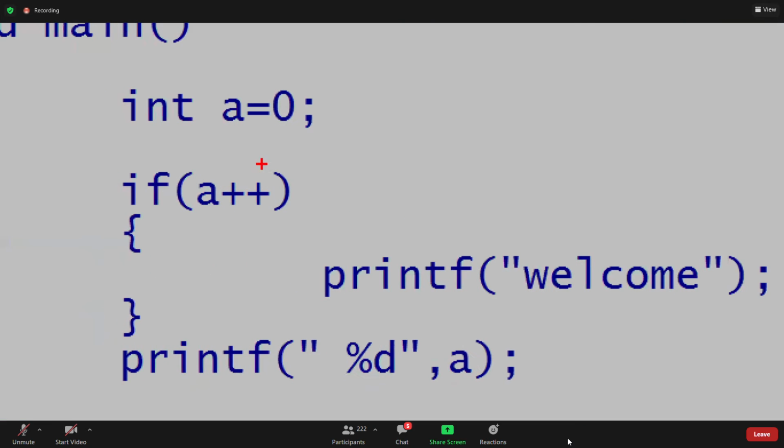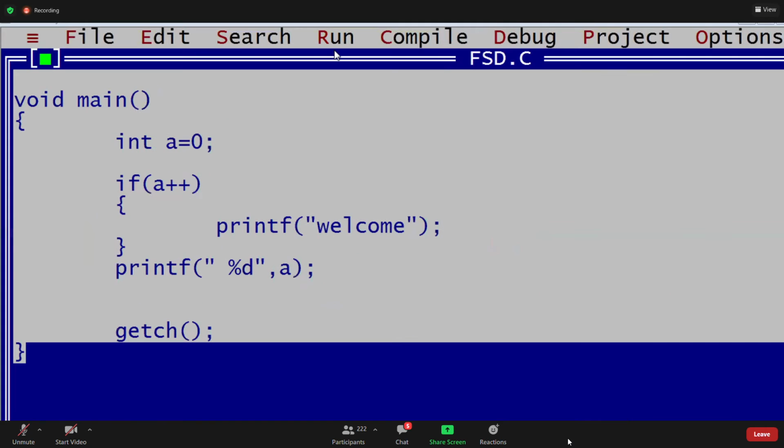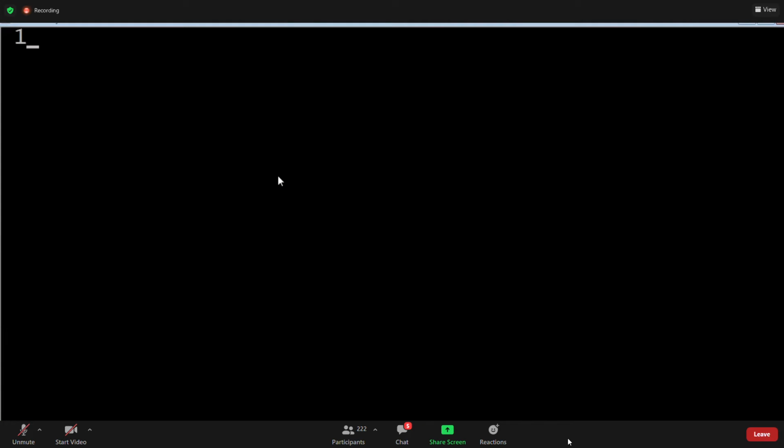In this case, first increment or condition checking? First condition checking, guys. The condition is 0, and after that a++ will be incremented. Since 0 is false, it won't execute. It comes outside and a value will be printed. What is a's value? 1 is the answer, guys. 1 is printed.